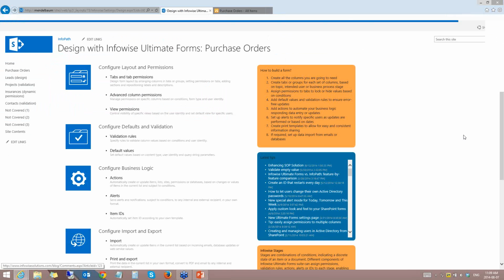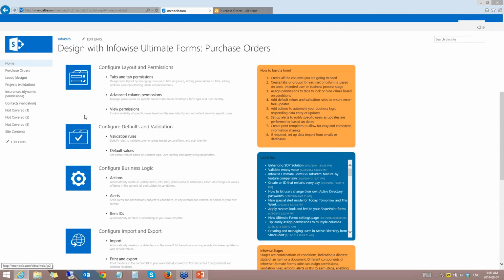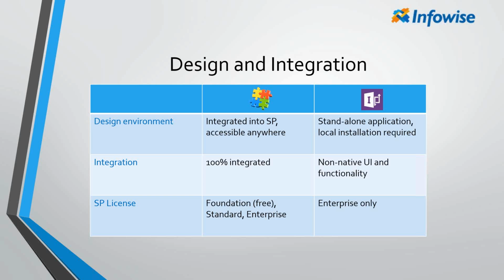First of all, on the right-hand side, you will see quick help on how to start building your business process. You will have all of our blog entries that help you. We have a lot of step-by-step blogs on how to achieve certain things. And here we have all the features that you can start from here. Go back.